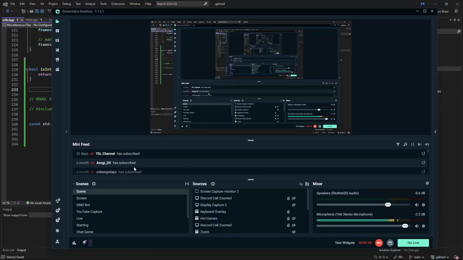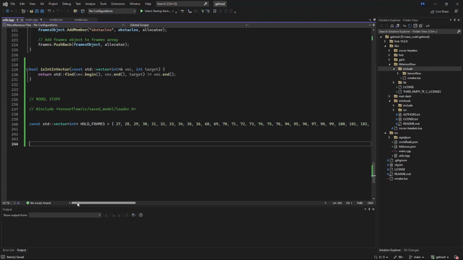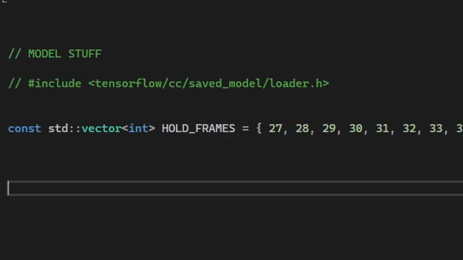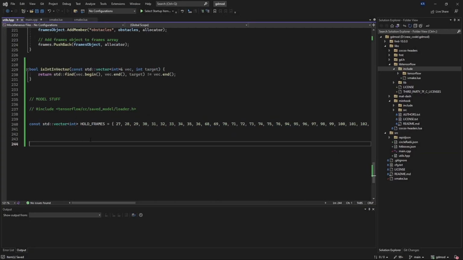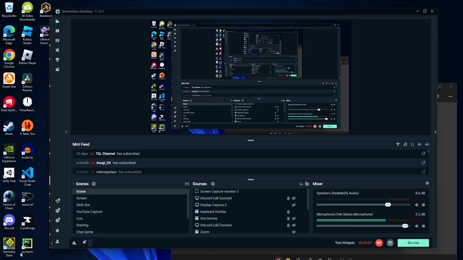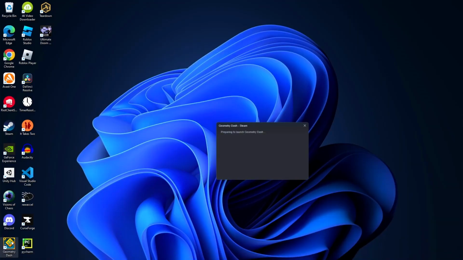So, oh, that's Streamlabs. Like a good programmer, I've made a thing where I can just manually input all the frames that it's gonna hold on, because I don't know how to get TensorFlow working. So this is the roundabout way of doing it. I have Python generate which frames I'm supposed to hold on. I just paste them in, and then now we're gonna show what that looks like.